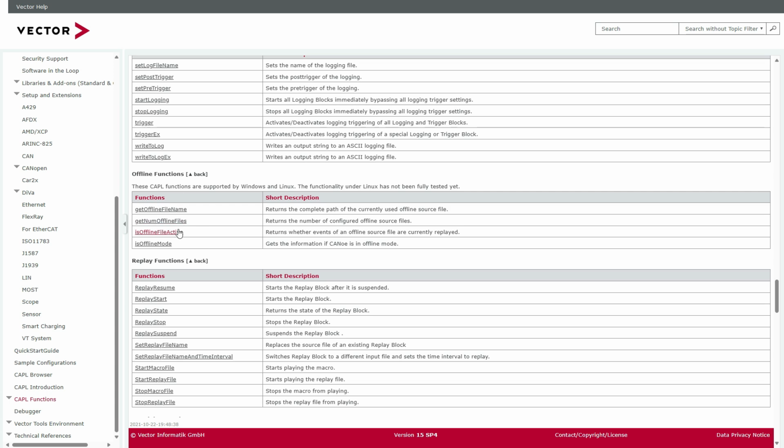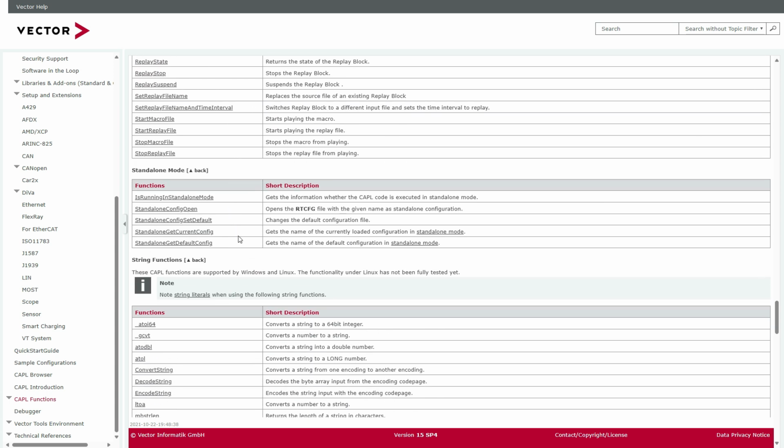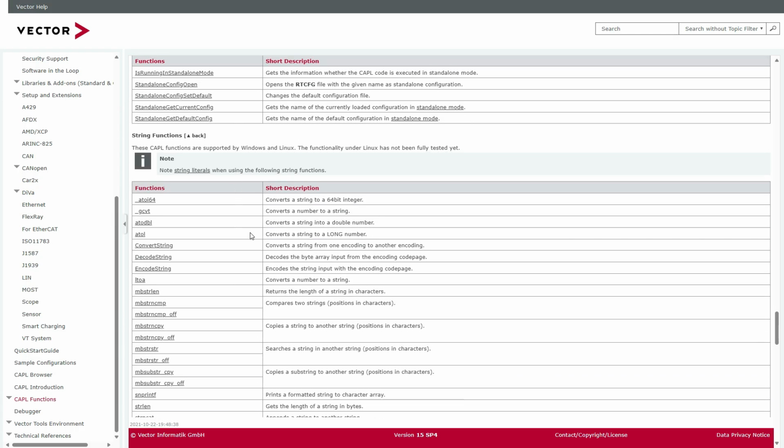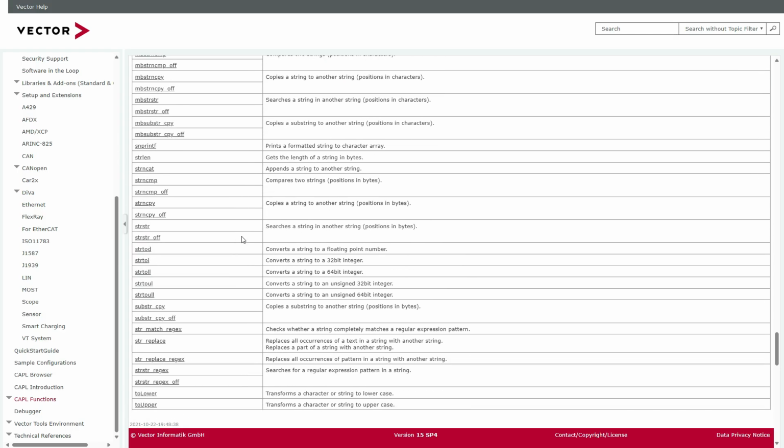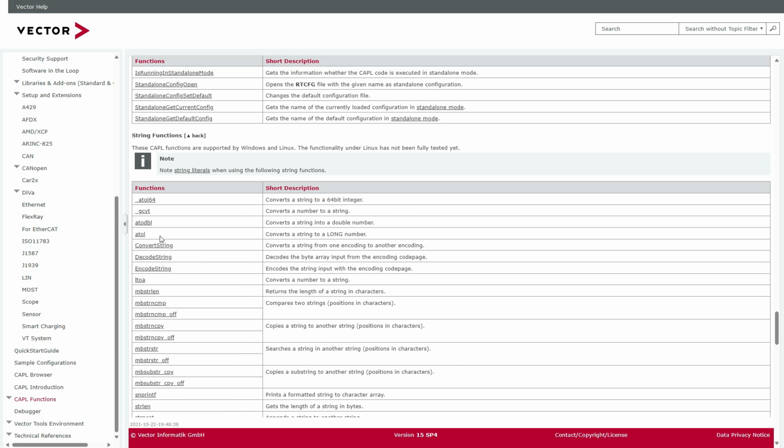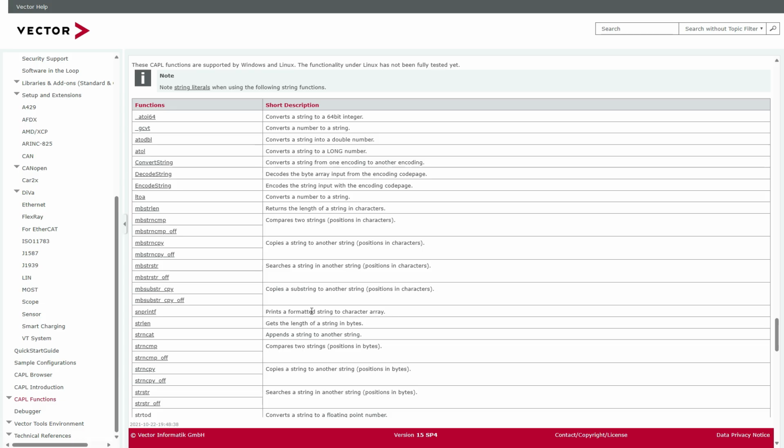Offline functions, replay functions. I think string functions are more important. We have a lot of string functions which are very useful. So atol converts a string to a long number. Atodbl converts a string into a double number. L2A converts a number to a string. This one compares two strings, and this copies a string to another string. Snprintf prints a formatted string to a character array.